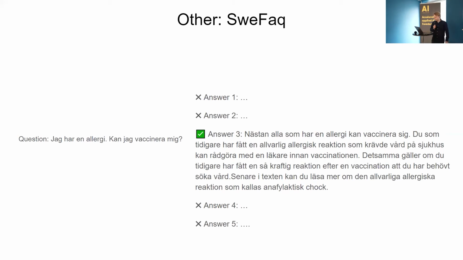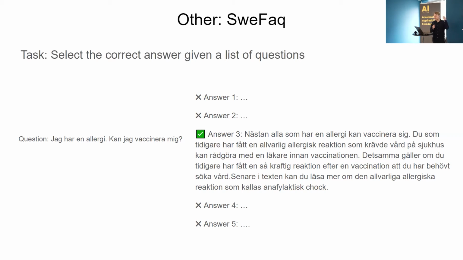And then we have this VaxFAQ dataset where, given a question, you have to select the correct answer from a list of answers. This is sourced from Swedish authorities' websites, for example 1177 about vaccination. So the question here is, I have an allergy, can I get vaccinated? Then you have to select the correct answer, and these answers are sourced from the same category.